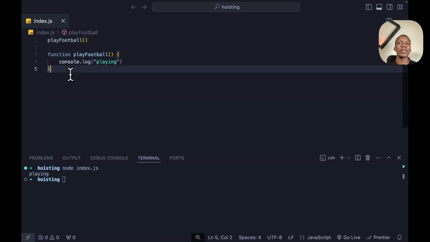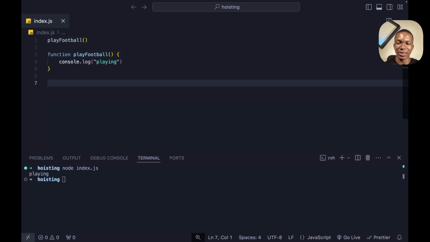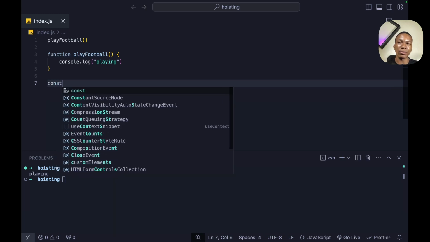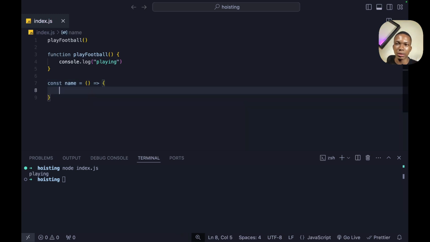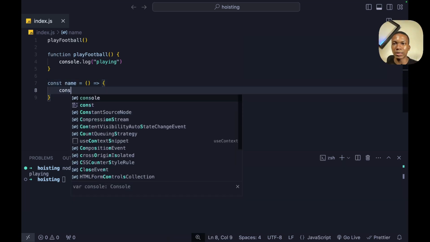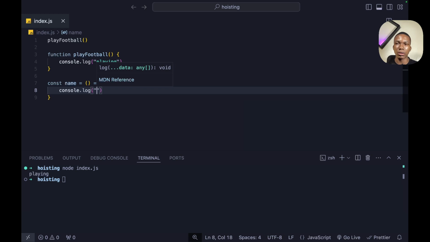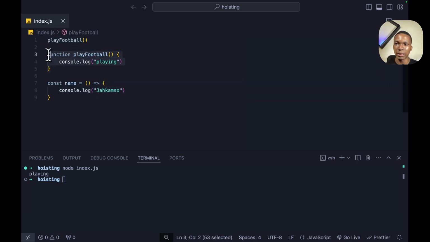But then JavaScript does another weird thing with function expressions. So this is how you write a function expression in JavaScript. Let's say we start by writing a variable, let's say name, and then we go with brackets, then this. So this is called an arrow function. So let's say we have console.log, my name, Jakamso. Let's see what happens. Let's comment this out.